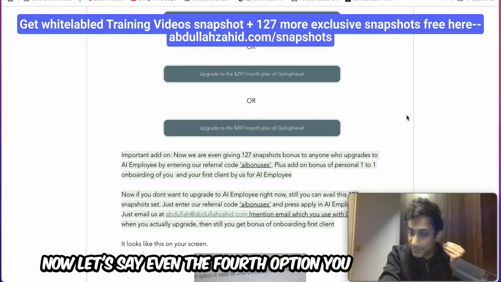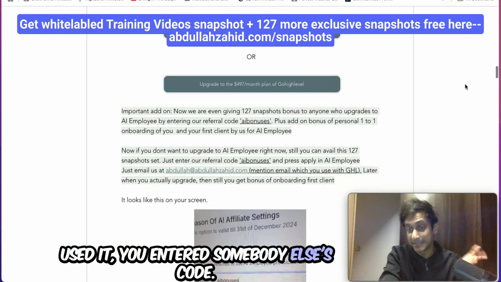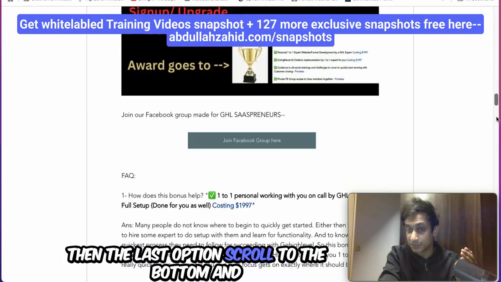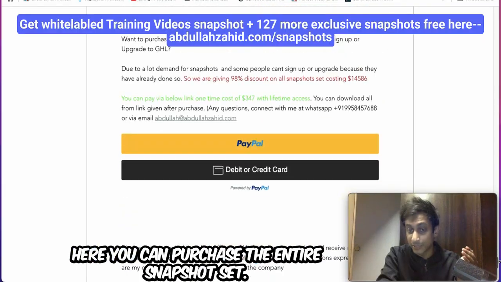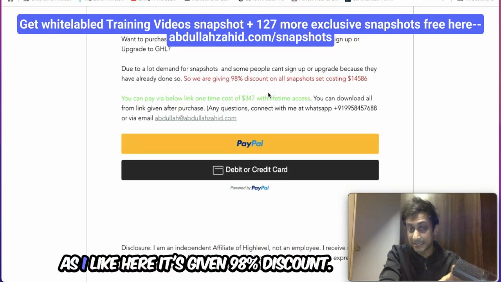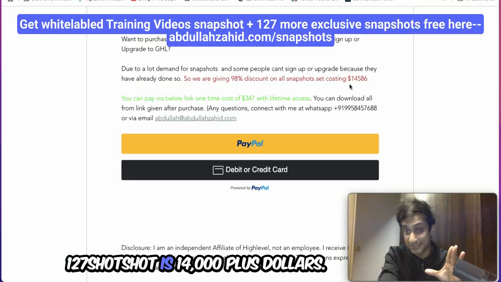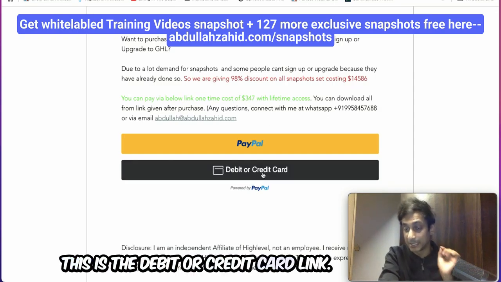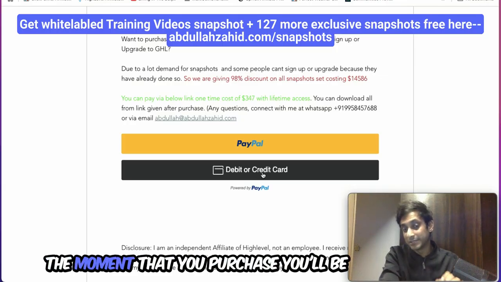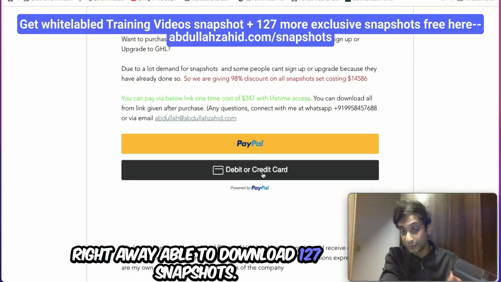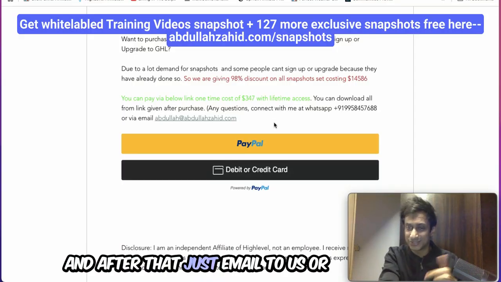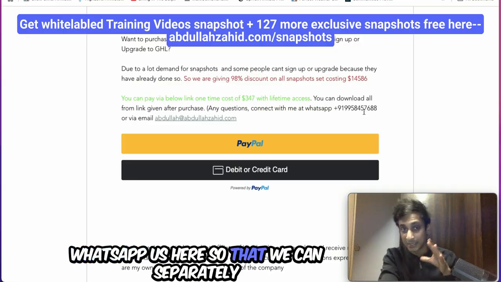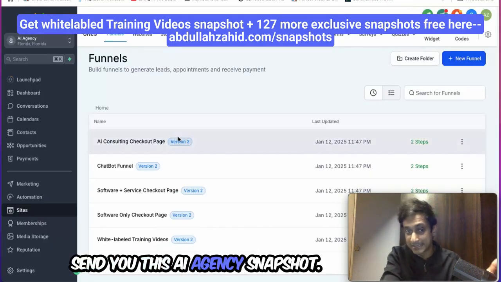Now let's say even the fourth option, you used it, you entered somebody else's code. Then the last option: scroll to the bottom, and here you can purchase the entire snapshot set. Here it's given at a 98% discount. The total value of the 127 snapshots is 14,000 plus dollars, but for a one time cost of $347 you can purchase. This is the debit or credit card link. You just purchase it. The moment that you purchase, you'll be right away able to download 127 snapshots, and after that just email us or WhatsApp us here, so that we can separately send you this AI agency snapshot.